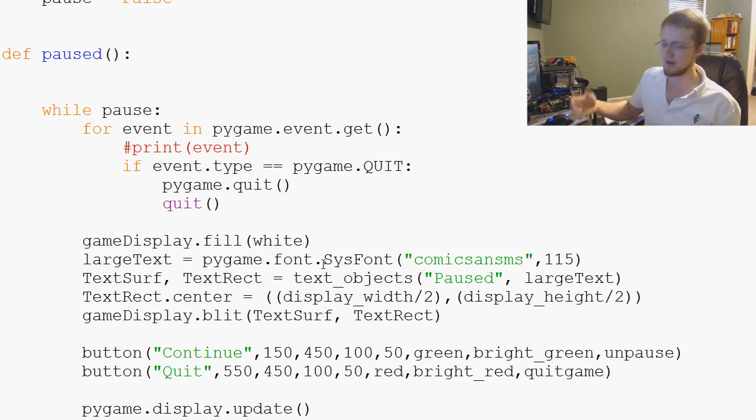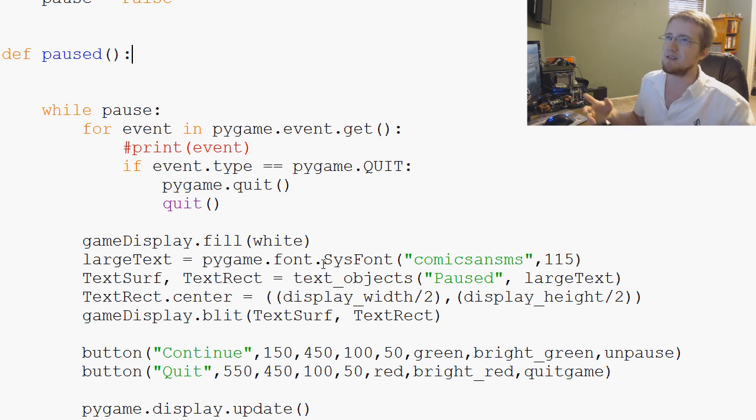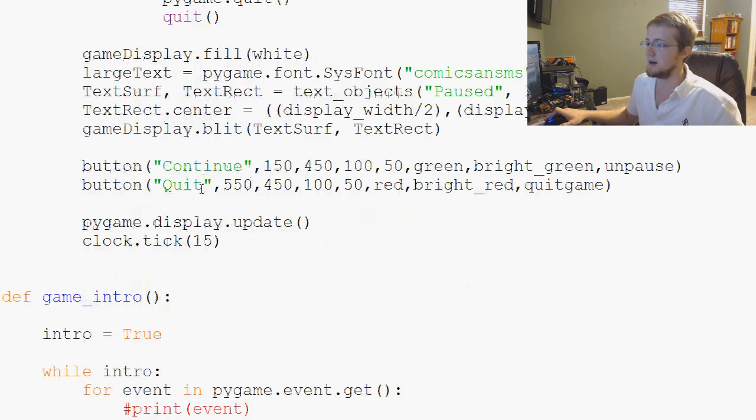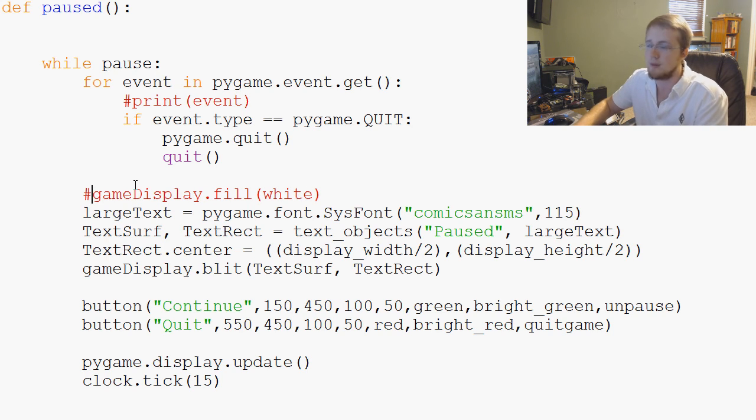Like if you're playing Tetris, it's kind of cheating to press pause and then think for a minute about where to put this object. This game isn't quite the same. You could cheat a little bit like that, but I will show you how to change the way pause works. Instead of filling the display with white all over again, you could just choose to not fill white. That's completely fine.